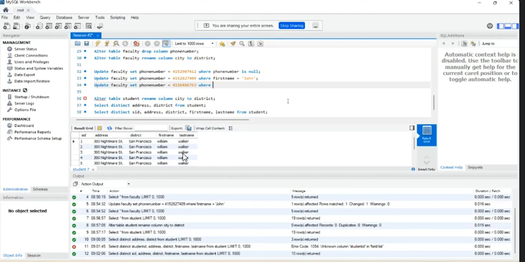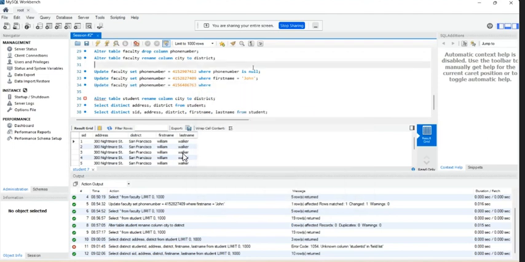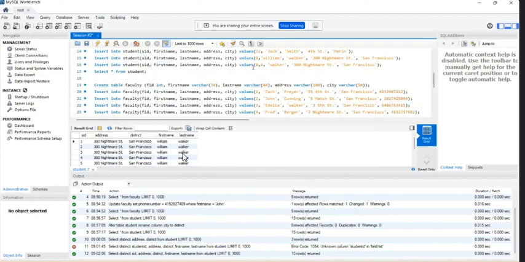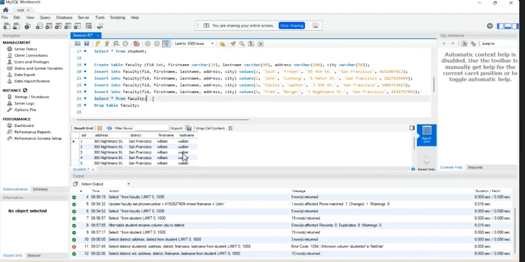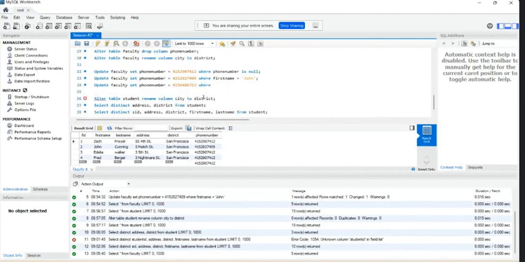Show the table first. No, first show the table of faculty by executing the select all lines. Yes, this one. Okay, we have Zach, John, Edge. These are all unique values. We need to add one more record in that table.